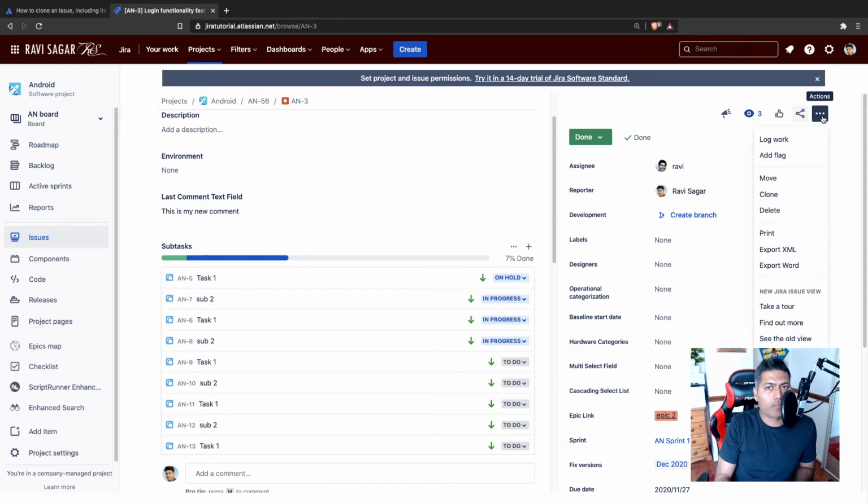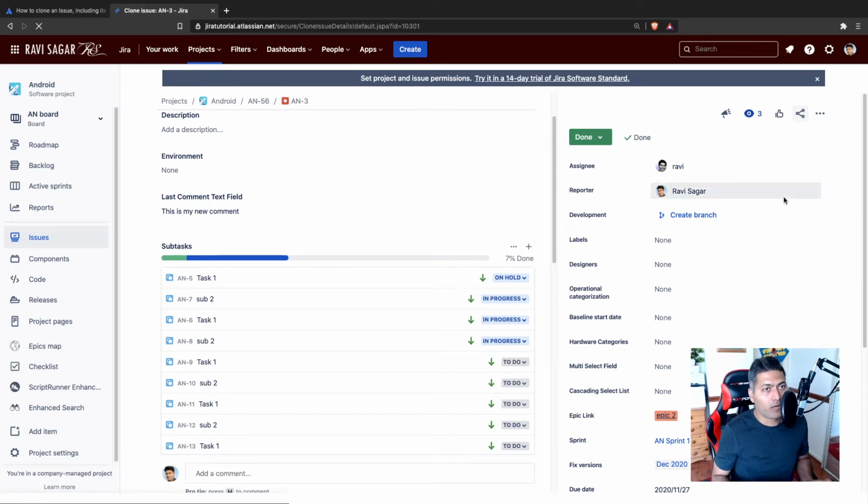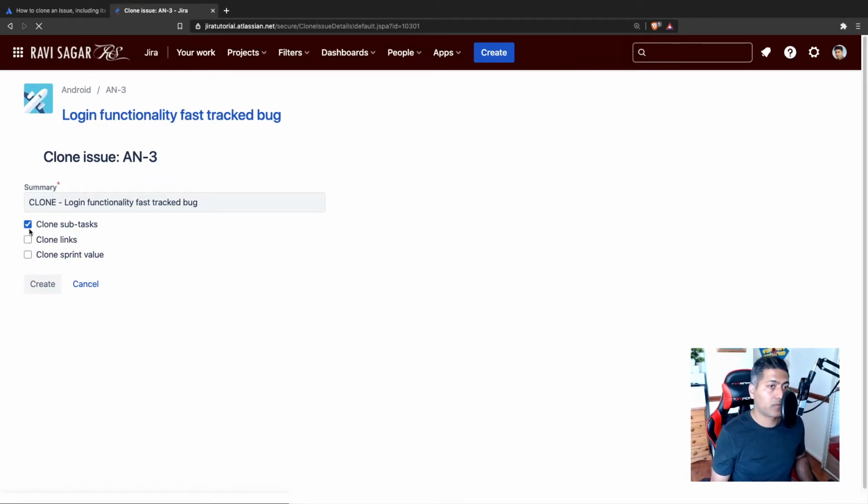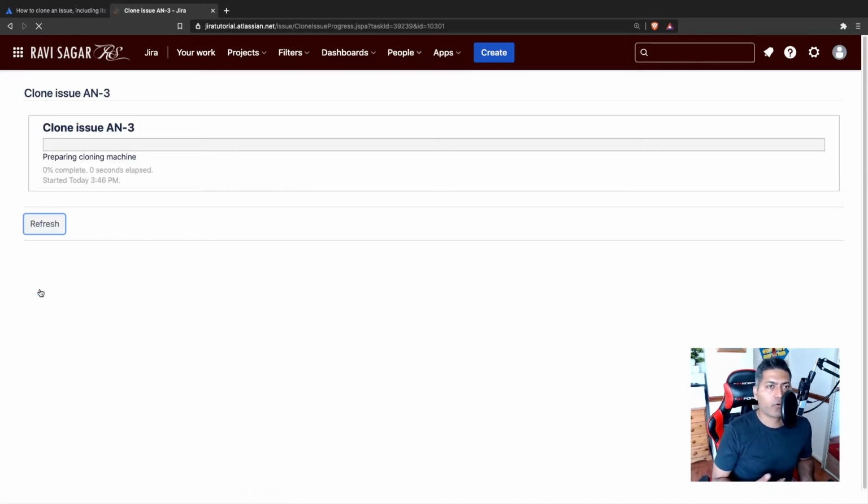If you go to the menu on top, I forgot the name of this menu, I think it is the ellipsis menu, I have no idea, but the three dots on top. If you click on it and then go to clone, you will of course be able to clone this issue, but not only this issue. You can also clone the subtasks, which is great, and you can also clone the existing links. Maybe you want to clone the sprint value, which we don't really want to do. So this is fine. Now the good thing is that when you click on the create button, it will not only clone the issue for you very quickly, but also of course the subtasks.